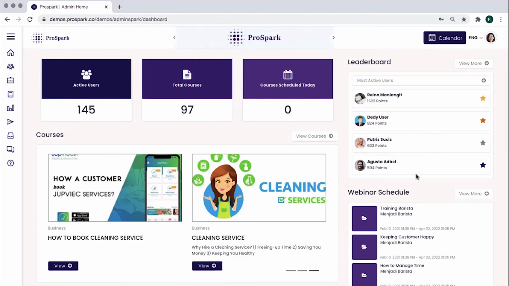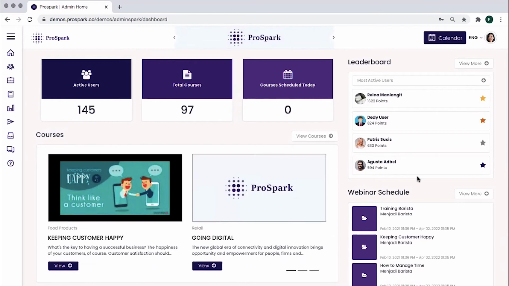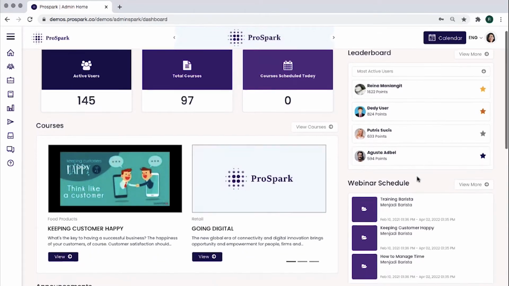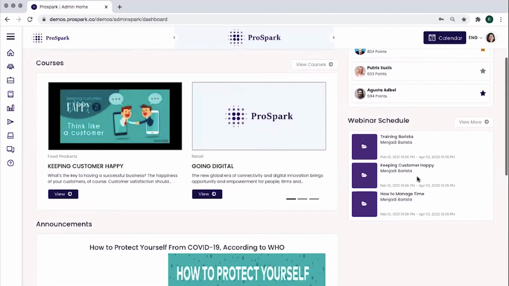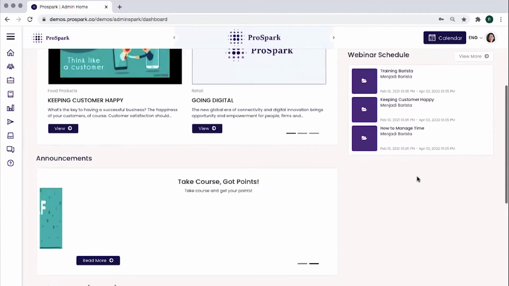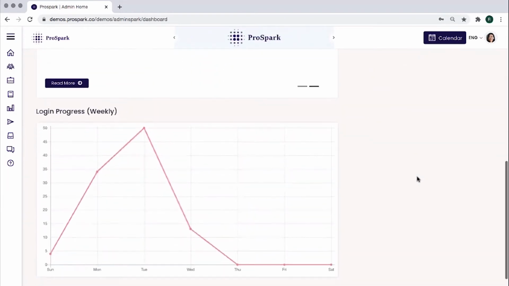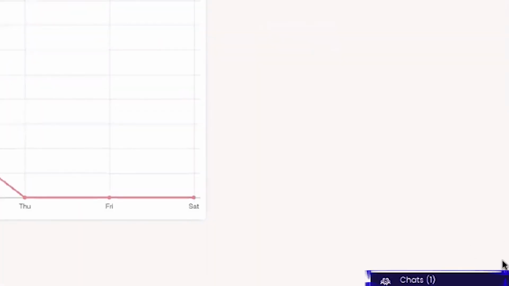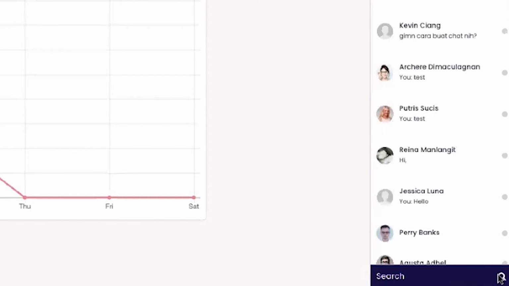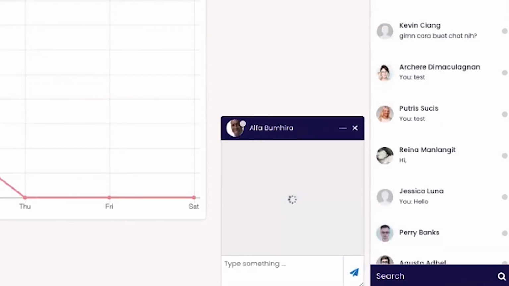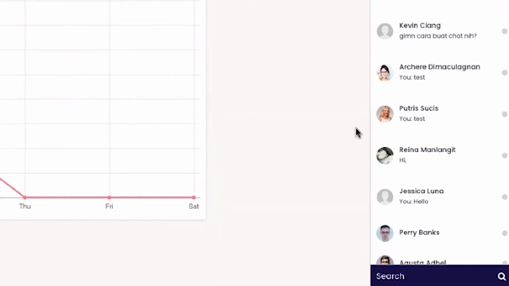The overall page shows you the other sections where contents are displayed. Over here are the webinar schedules. Announcements are shown at the bottom, where the weekly login activity is displayed. Our platform boasts a chat feature that you can locate at the bottom right side of the screen. Here, you can communicate with everyone, including this person right here.